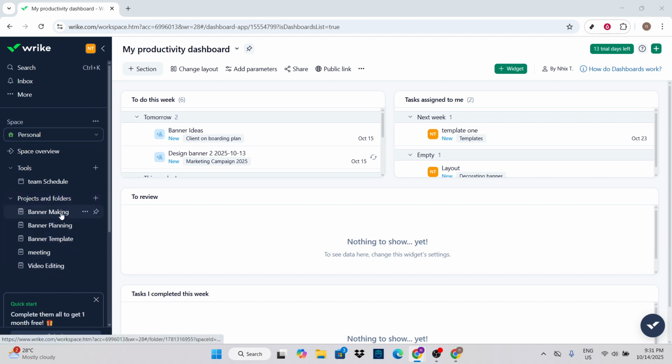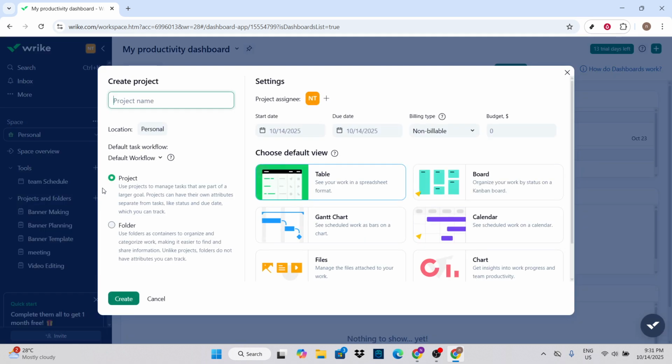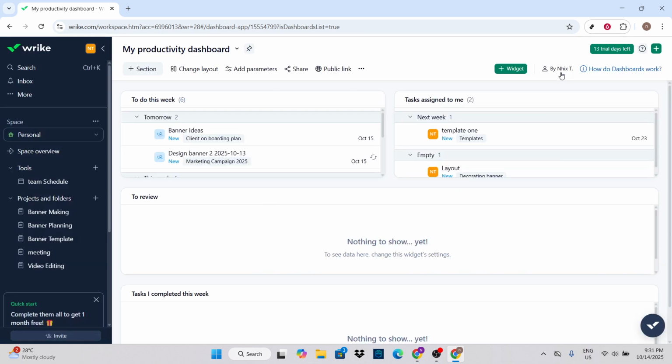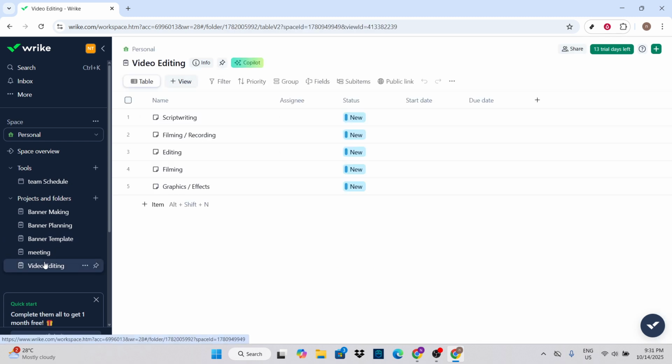Once you're in the workspace, it's time to create a new project. Look for the option to add a new project and click on it. Think of this as creating a new folder dedicated solely to your video editing needs. It helps to have a singular place where all the components of your project are grouped together, ensuring nothing gets lost.